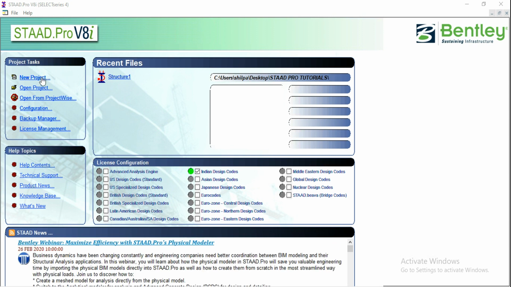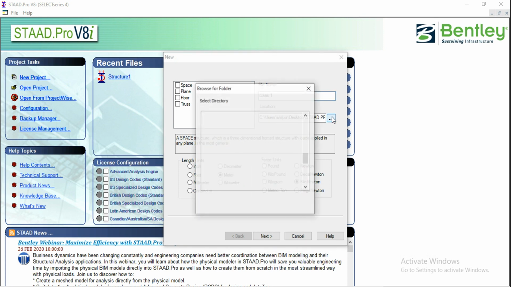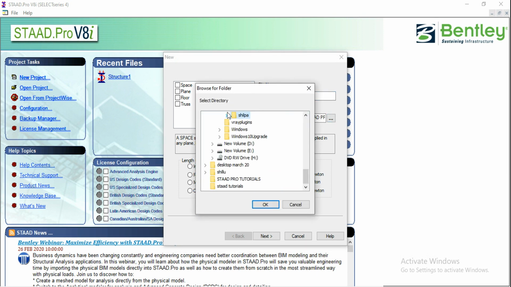Right now I'm going to open a new file, so New Project. The default options are space, plane, floor and brush. Space means the default view will open in the 3D view, and for the other options the plane views will open. The default units are meters and kilonewtons. If you wish to change them, you can change them later also. I'm going to give the file name as class 1, and I want to locate my file on the desktop, where I have created a folder called STAAD Pro tutorials.